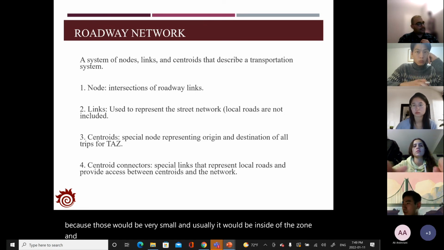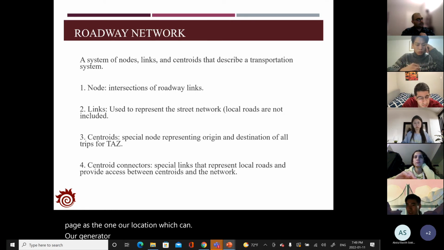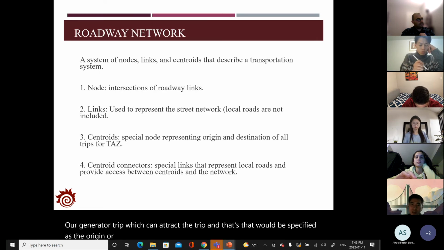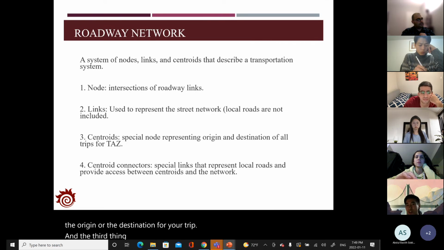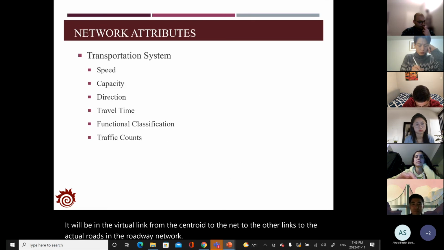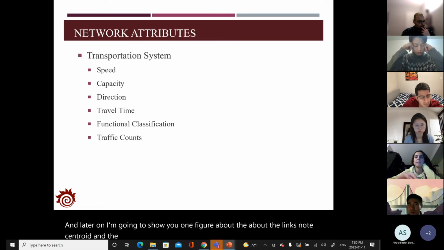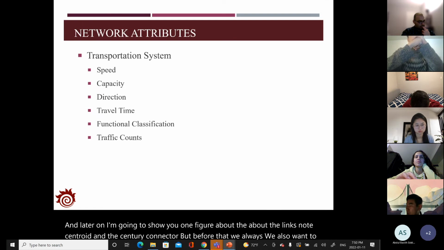And the centroid is just one specific location, as we just explained on the previous page, one location which can generate a trip or attract a trip, and that will be specified as the origin or the destination for your trip. And the last one is the centroid connector. It is a virtual link from the centroid to the other links, to the actual roads in the roadway network. Later on, I'm going to show you one figure about the links, nodes, centroids, and centroid connectors. But before that, we also want to go through some network attributes.